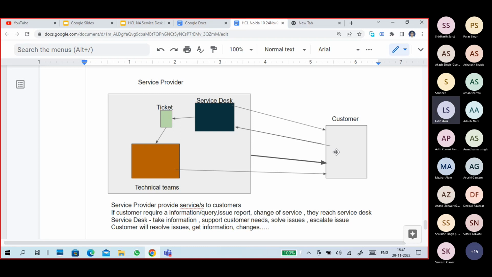VPN access related issues. So based on the issue, error, or their screenshots, the service desk person will decide. They give initial support or try to resolve the issue as per their duty, and otherwise create a ticket. Anyway, they will create a ticket and forward it to the specific team based on the issue.